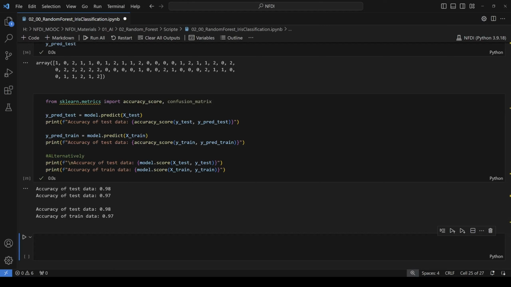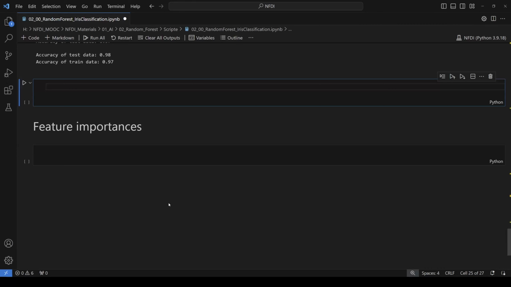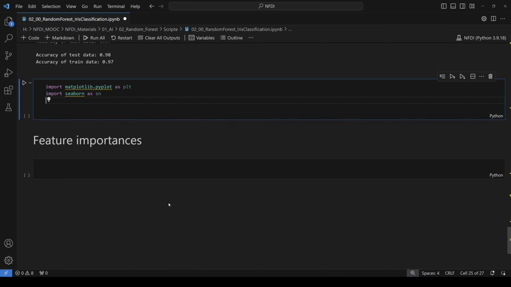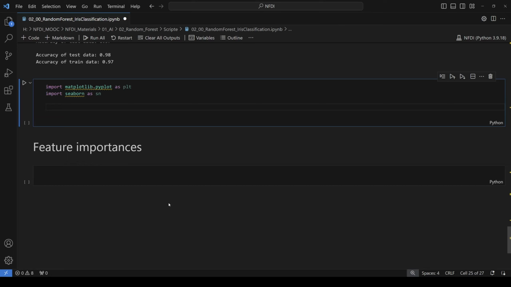The accuracy gives a general overview how many correct classifications we have, but we don't know which observations have been misclassified into which class. And that's what we will use the confusion matrix for. To plot this metric, we need to import matplotlib.pyplot as plt and import seaborn as sn. Both are libraries to plot data into figures.